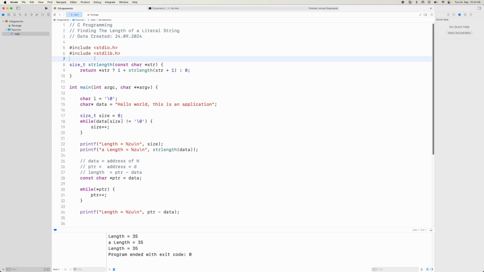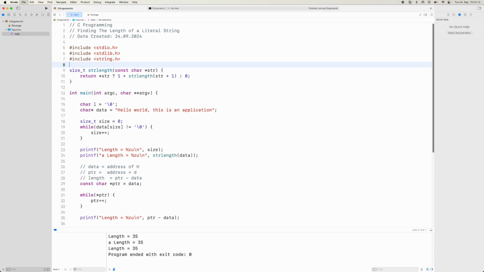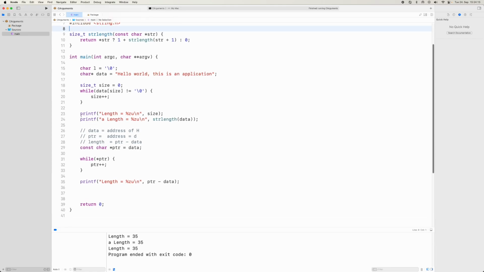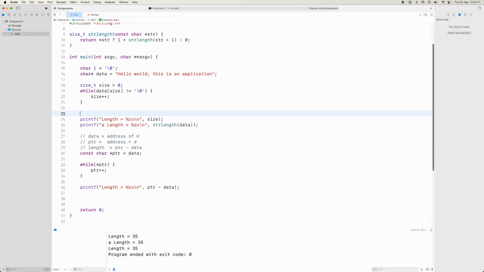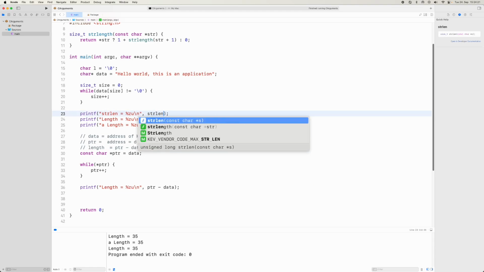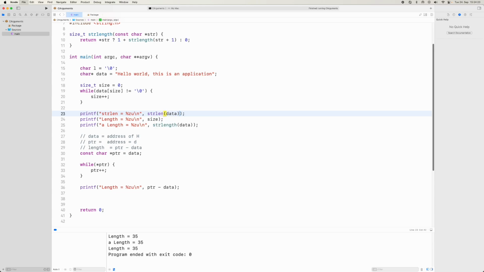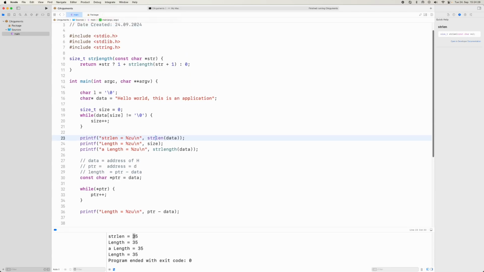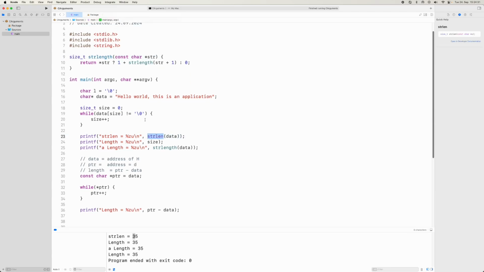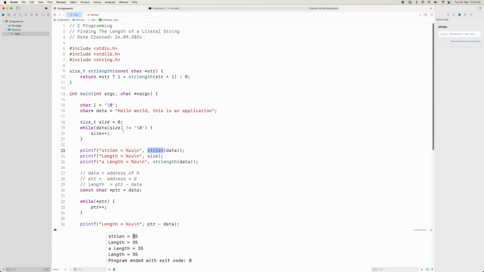Let's just bring this in, string.h. And here we can obviously then say string length is equal to string length, and we'll do data there. And when we run this, by no surprise, you'll see 35. So string length has already done that for us, right? But it's always interesting to be able to know how to do it yourself.